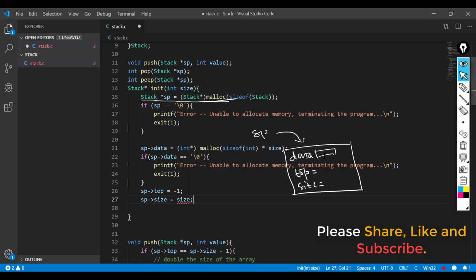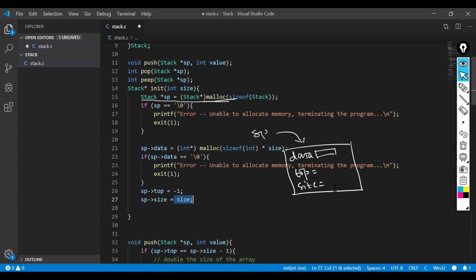Now if the initial size is 5, then we are assigning that here in this object, the size property of that object. So if you pass 5 here as the size for the initial array, then that is assigned here in this size attribute of that stack object, and the top is initialized with -1. And here with this malloc, we are actually allocating a 5 element array dynamically, and the base address of this is preserved here. Let's consider that 5000 is the base address of this array. So this data is right now pointing to this.